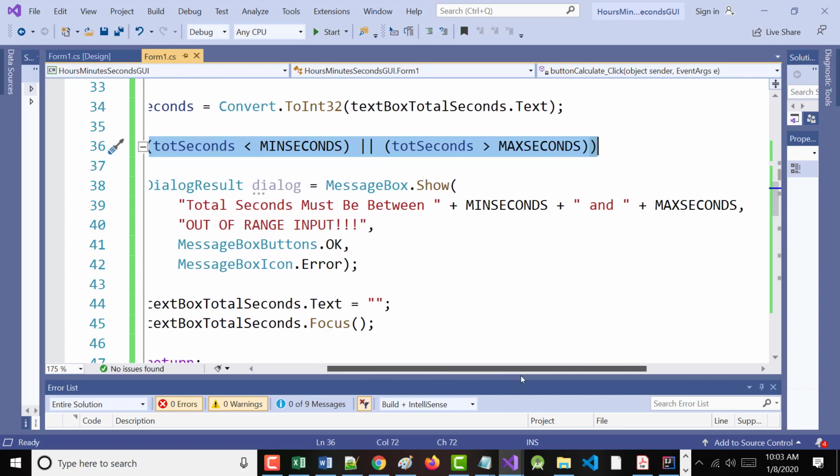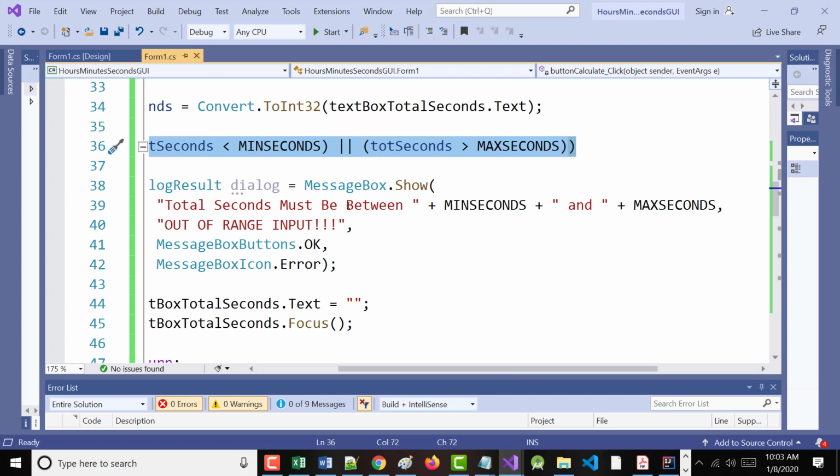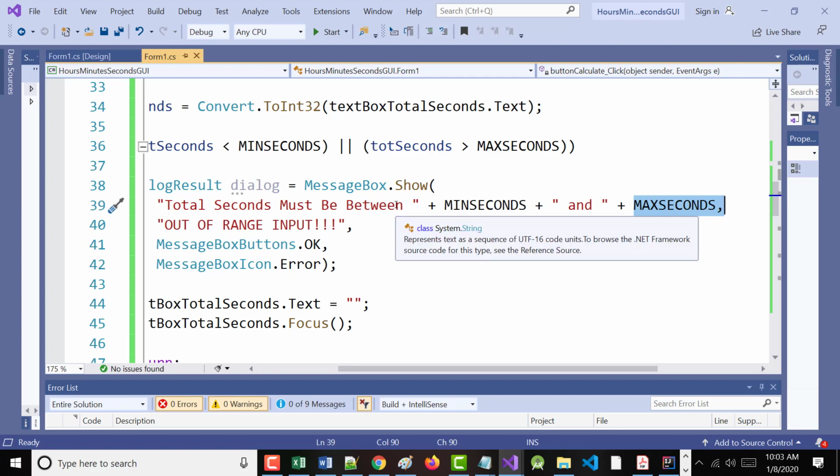And notice what I did. I didn't say total seconds must be between 1 and 86,400. I literally plopped in there those constants. You don't have to do that, but it makes it run a little nicer. Right? Yes. When you put something in double quotes, it means it's a string. For lack of better words, you're telling it to print like that verbatim.